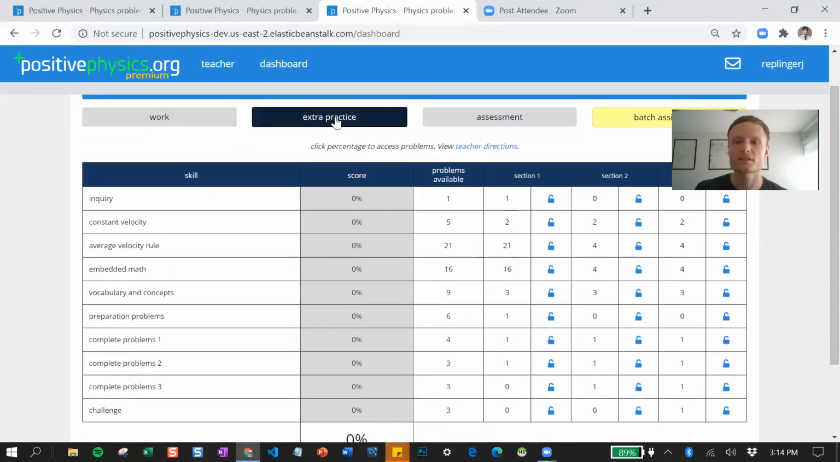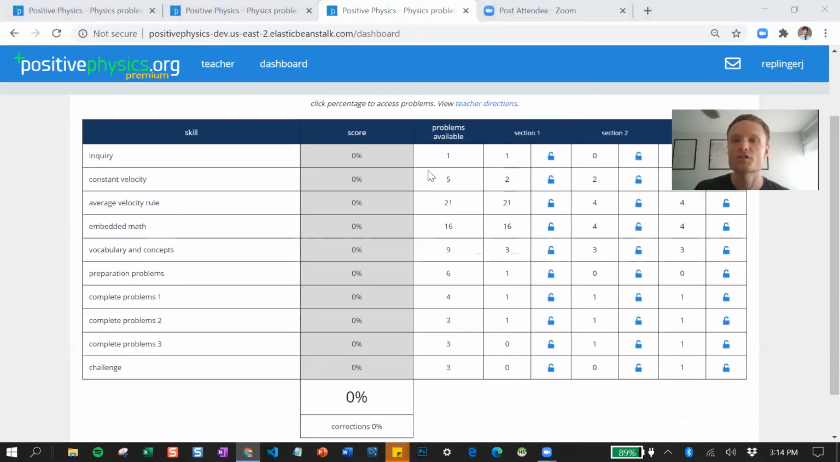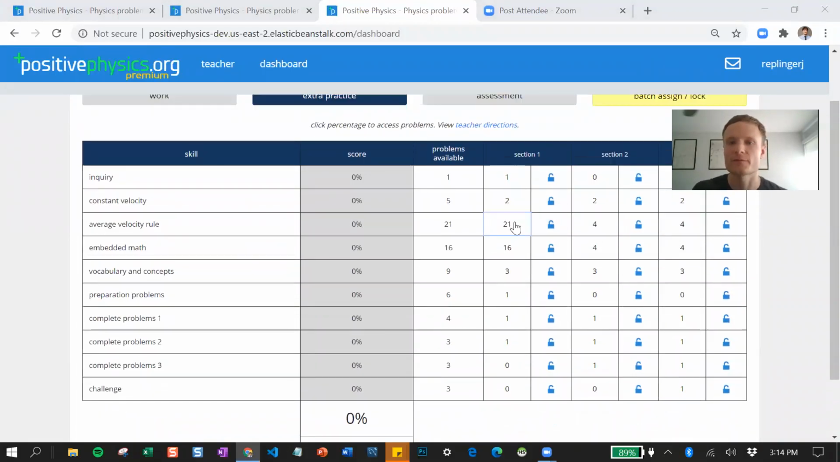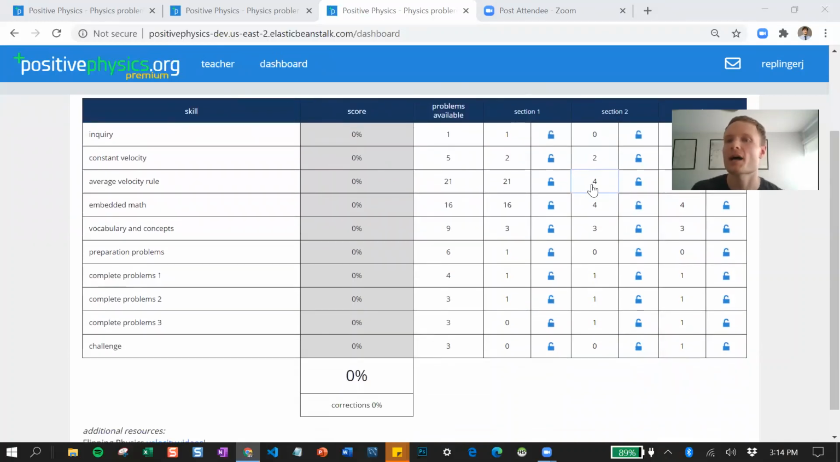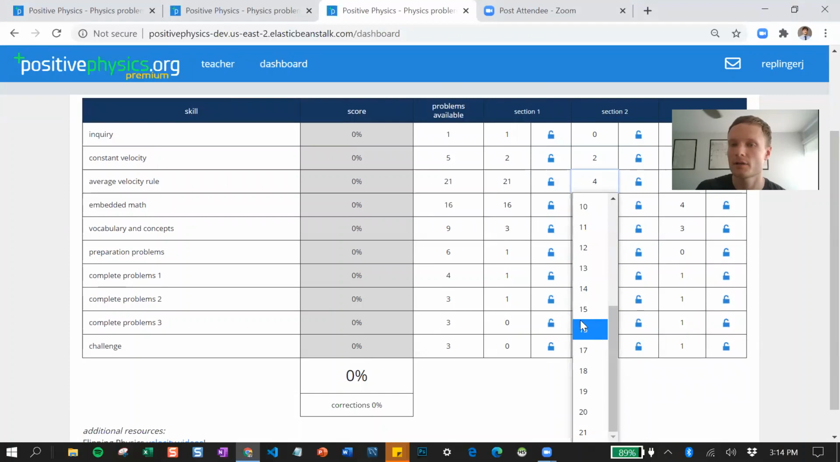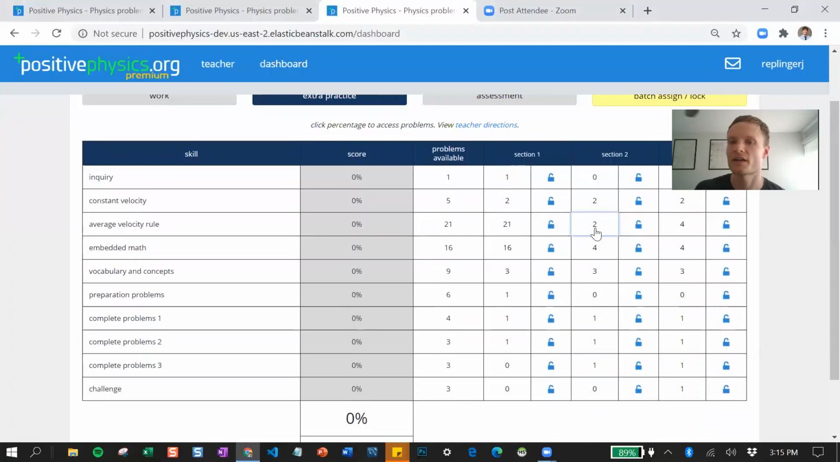For the extra practice, we saw that student in section 2, some of these have been changed, by the way. That student in section 2 got 4 problems for their average velocity rule extra practice. If you want to change that number, you can change it by just clicking on the number and setting it to a different value. So if you want them to only have 2 of those problems for their practice quiz or their exit ticket, you can set that right there.